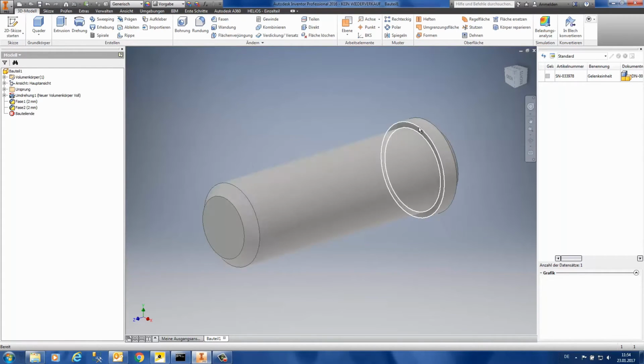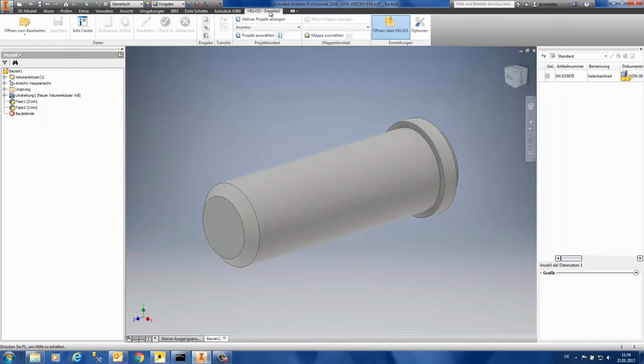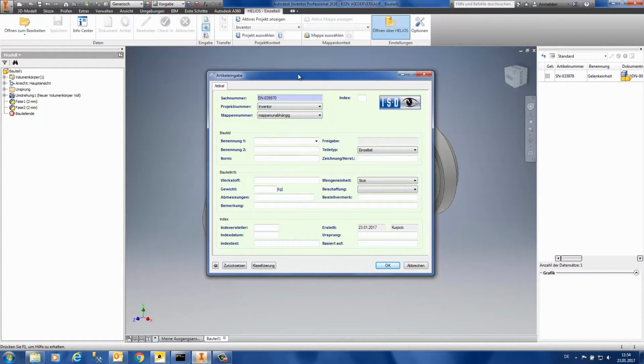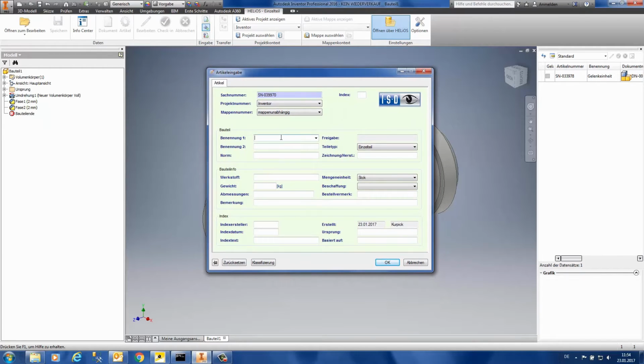We will now move it to the database via the HELiOS Part tab. We can see that our project is still active. I want to save my drawing to the project. I can do that in the Enter Article mask. You name it, and then confirm.